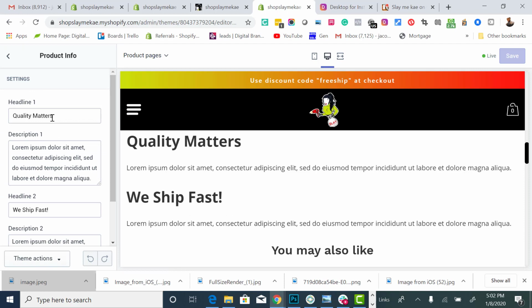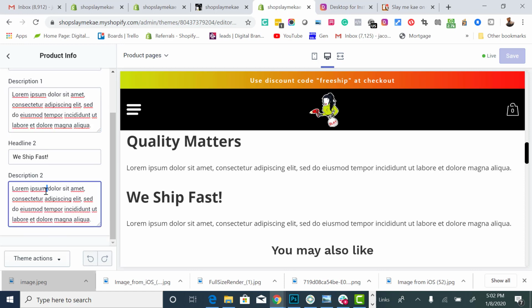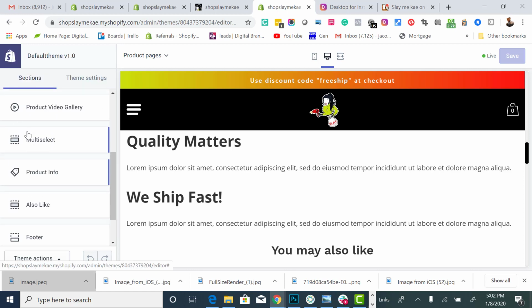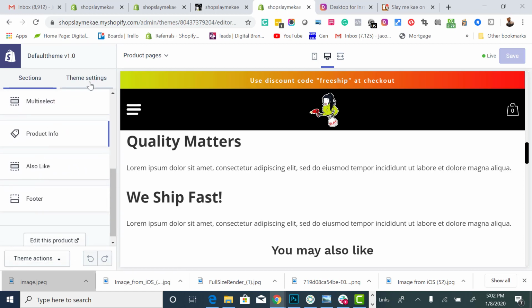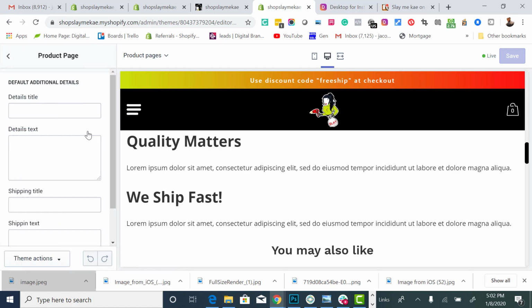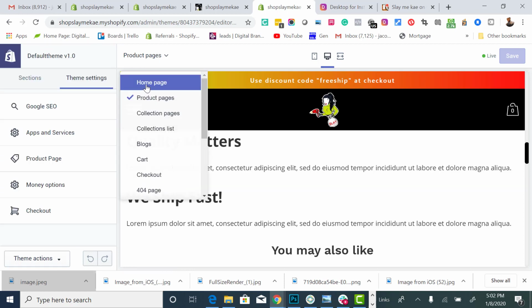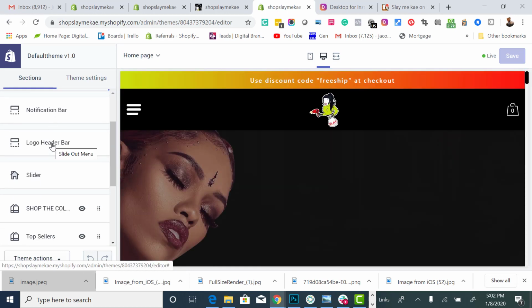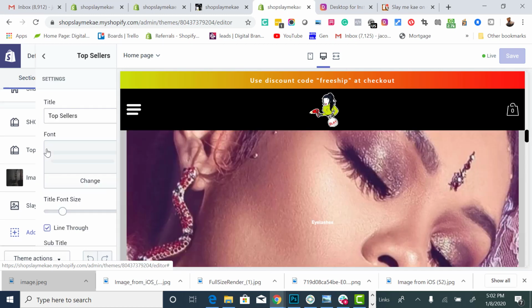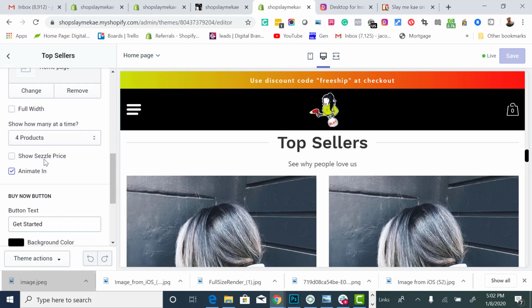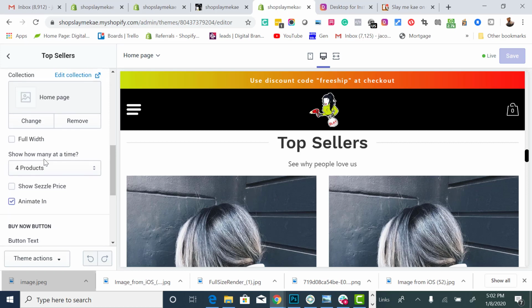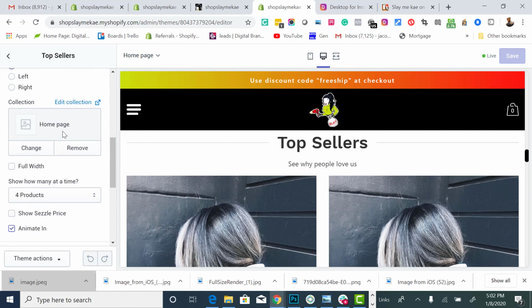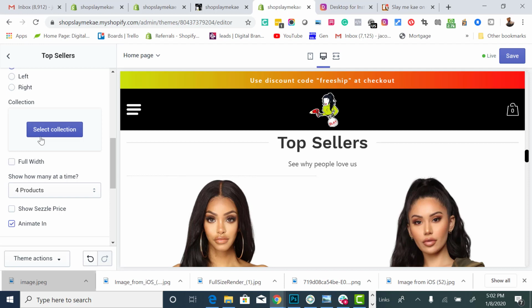Product info here is where I can change the text. I can change quality matters. I can write in my info. I can write in my descriptions here for its product info. Right. So in order to actually change theme settings, we're going to go to product page. Actually, home page. All right. Top sellers. So home page change. Select collection.